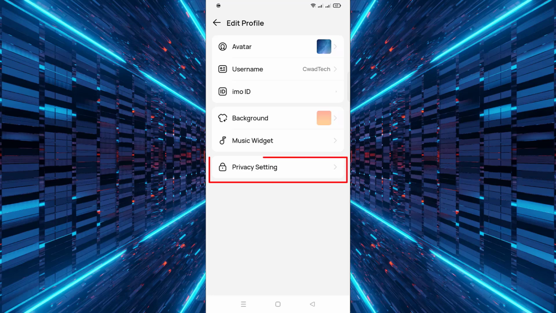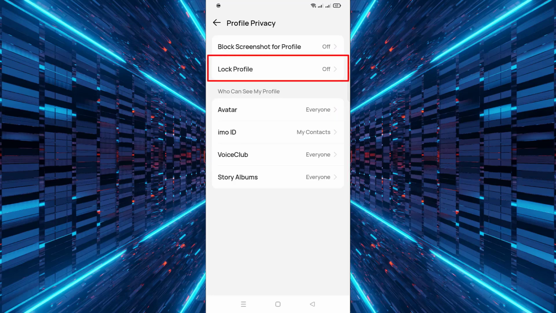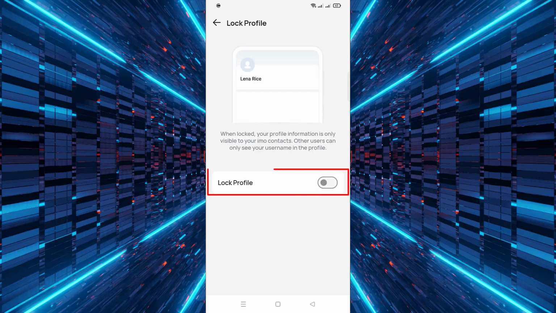After that, look for Privacy Settings and tap on it. In the Privacy menu, you will see the option to lock your profile. Click on Lock Profile and then turn on the feature.